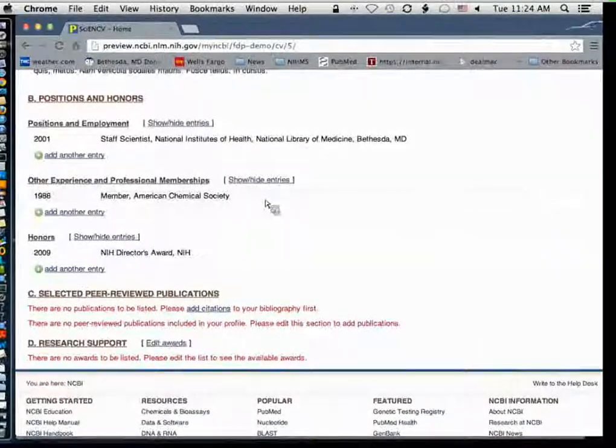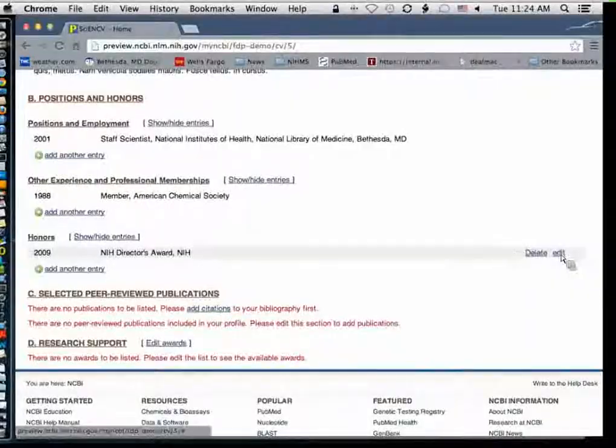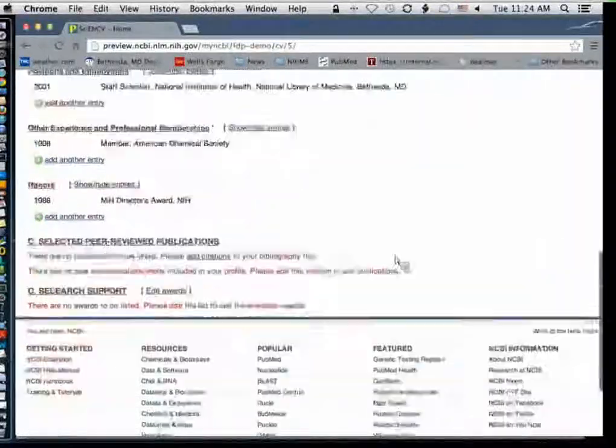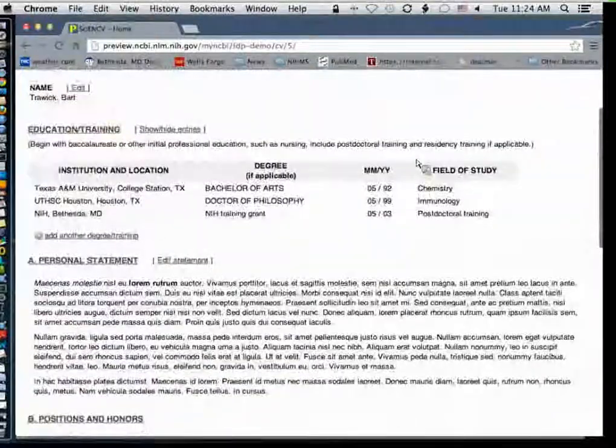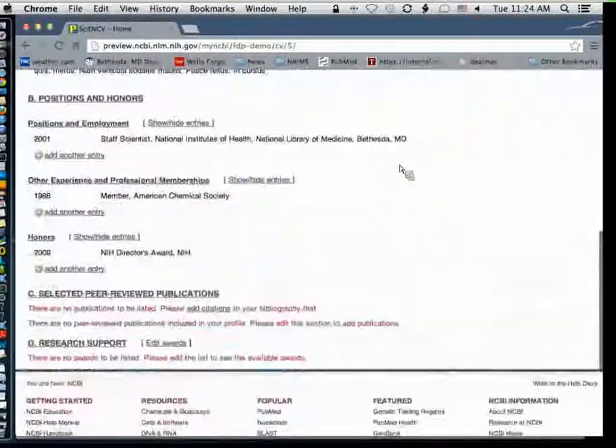And again, you can see these all work the same way. If I hover over an entry, I have the option to edit or delete it. And I have options to add new entries at the bottom of each section. So we're going through. Everything's been saved as I go along. It's starting to fill itself out.